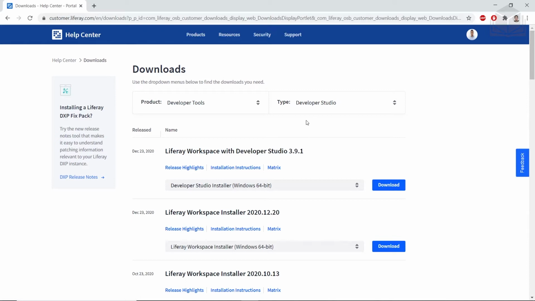We'll then find Liferay Workspace with Dev Studio, and you can choose any of the 3.9 versions. So I'm going to download 3.9.1. I'm currently on Windows 64, so I will click download, but you can extend the drop down to find any of the operating systems that you're currently on. So after the download finishes, you can then run the installation executable.